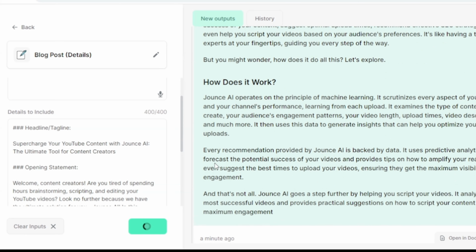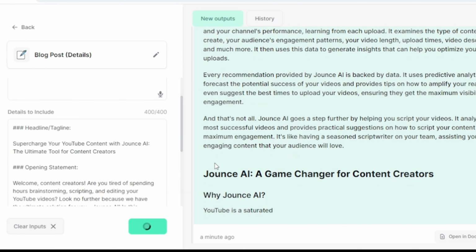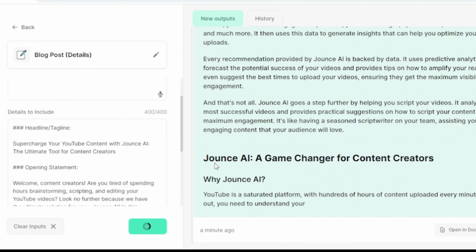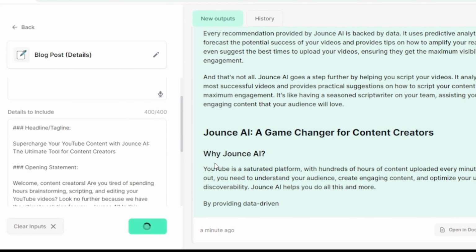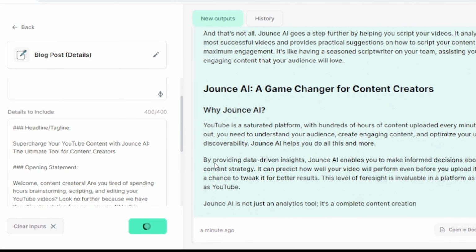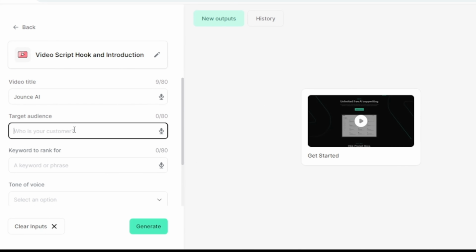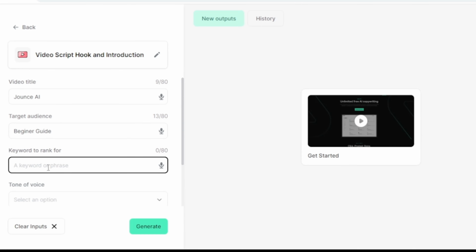Produce high-quality content. Jounce AI can help you produce high-quality content by providing you with well-written and original content ideas. This can help you improve your website traffic, boost your social media engagement, and increase your lead generation. Target your audience. Jounce AI can help you target your audience by providing you with content ideas that are relevant to their interests. This can help you improve your click-through rate and conversion rate. Track your results. Jounce AI can help you track your results by providing you with analytics on the performance of your content. This can help you improve your content marketing strategy over time.